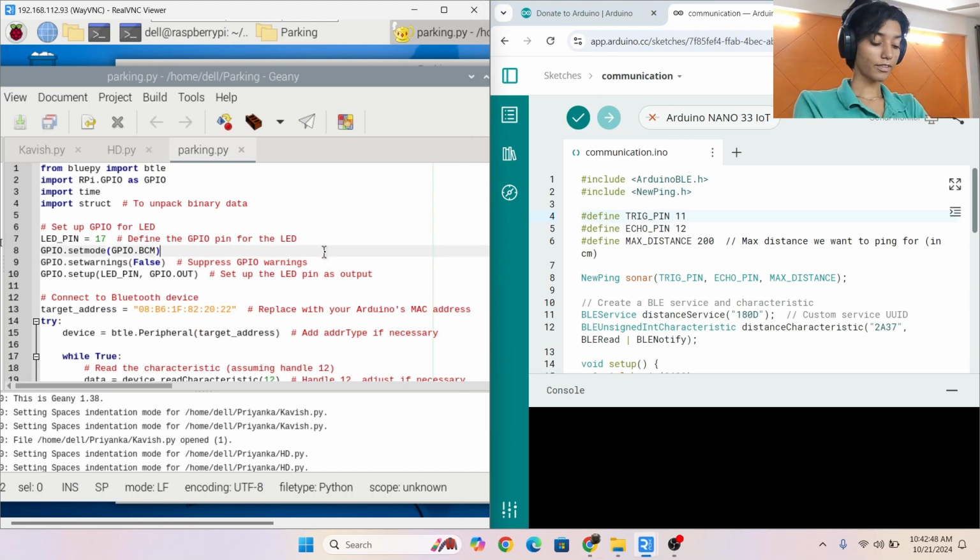Hello everyone. So I have created this parking system using the Raspberry Pi 4 and Arduino Nano IoT 33. In order to do that, I have connected the ultrasonic sensor with the Arduino Nano 33 IoT and the LED with the Raspberry Pi 4.